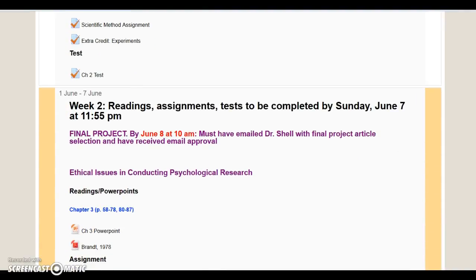So in order to get your article approved, you just have to send me an email. I've given you a little bit of extra time for it. You have until Monday morning to send me that email, but you need to have received my response by 10 a.m. on Monday. So really you need to get it to me by about 8 or so.